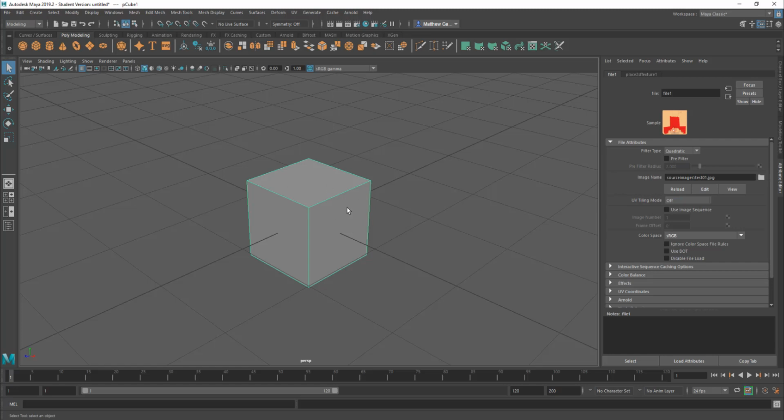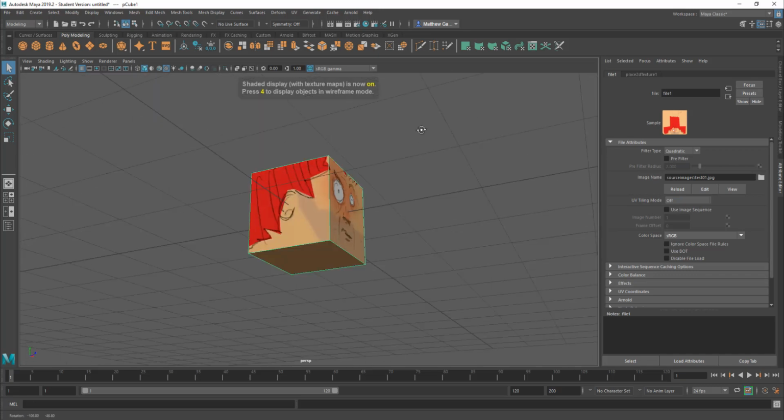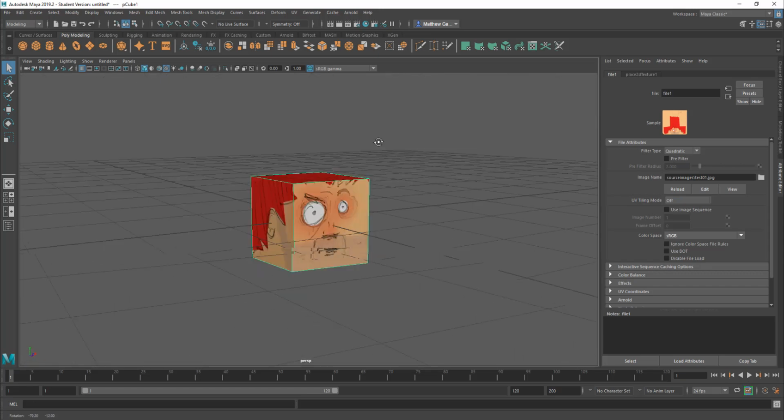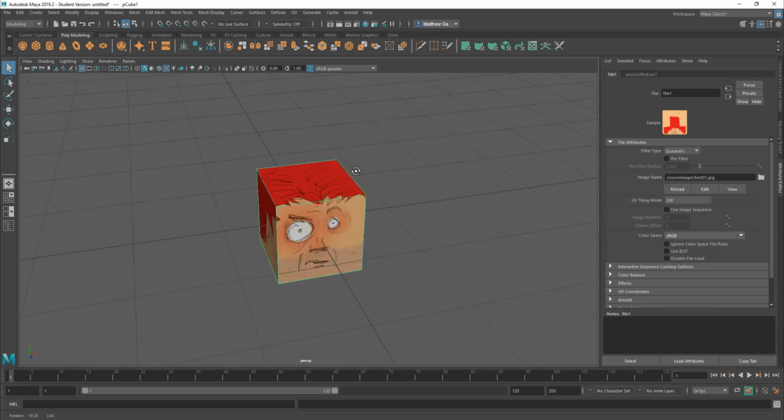It's not displaying here yet because we're just in 5 mode, which is just materials. We want to press 6 to get materials and textures, and then you can see that the texture shows up and it maps fairly cleanly because we laid out the image kind of correctly.